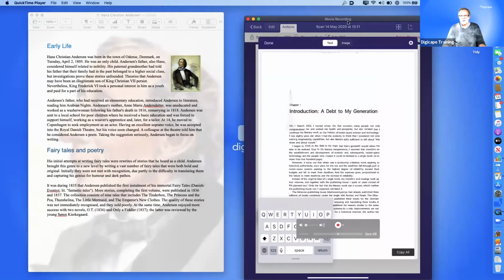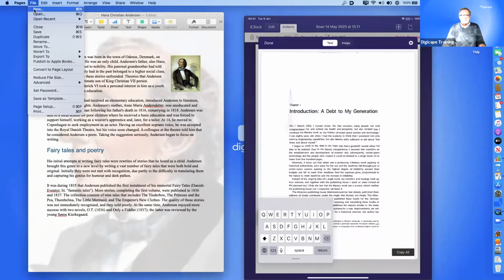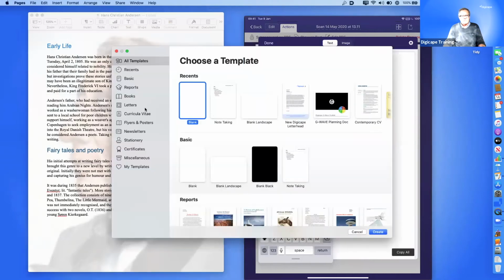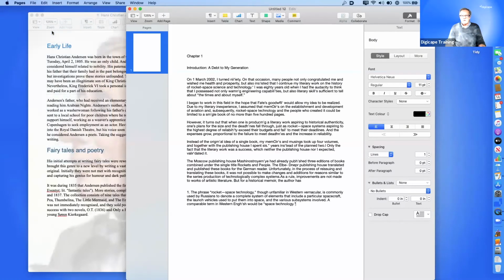This time, what I'm going to do is I want to show you the Universal Clipboard. So over here, I'm going to tap Copy All, but instead of opening up a new document on my iPad, I'm going to go over to my Mac over here. I'm going to make a new document, blank document, and I'm going to go paste. And the text that I copied on my iPad is pasted onto my Mac.